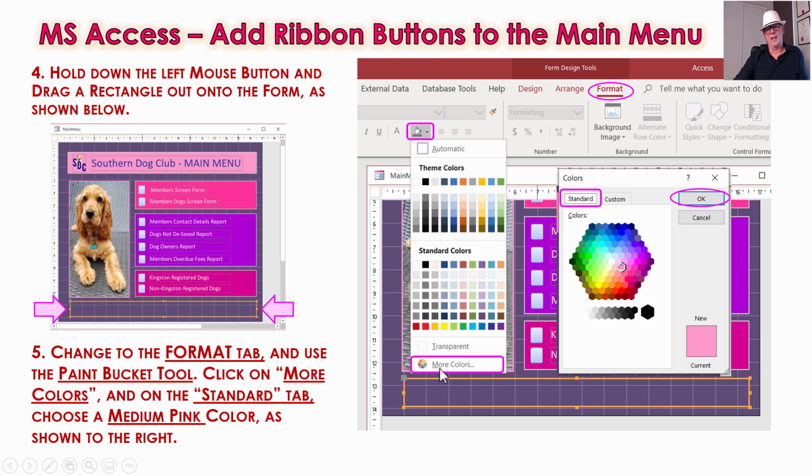So you've got to click more colors here, which will open up this screen. This screen has two tabs, the custom and standard. We need to make sure we're on the standard tab on this pop-up screen. And the pink color we chose is this one right in here, just here.